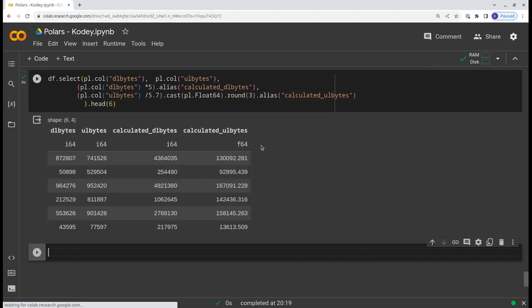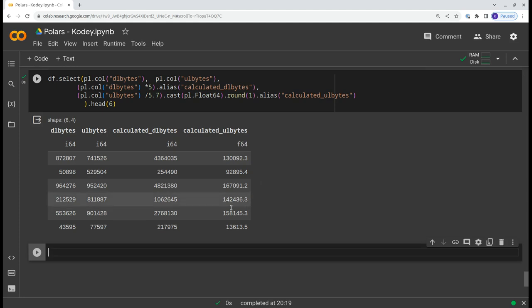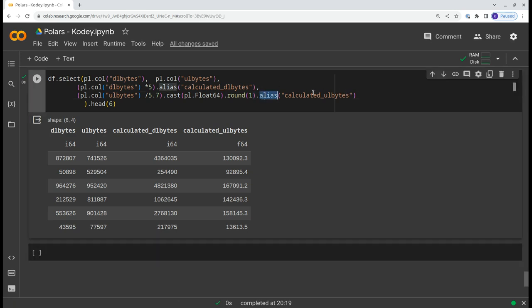And that means 2 decimal places. We could change it to 3 and it would lengthen it to 3. We could change it to 1 as well. So we can change that to be whatever we want based on the level of precision that we need for our work. That just gives us the ability to round it to any number of decimal places. Finally, we just assign the alias to that to say that this field should be called calculated UL bytes, and that gets reflected here in the table.